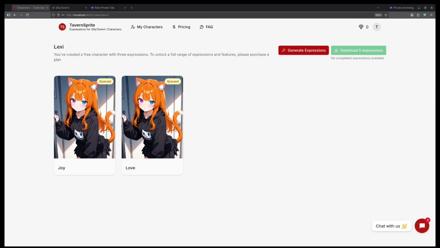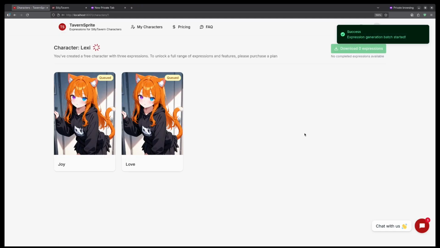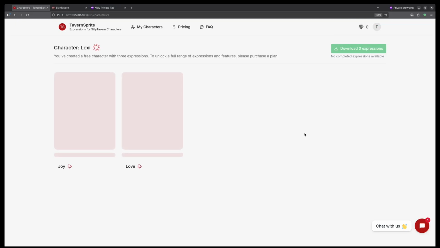Here you can see it will take you to the character page. Your character is created with the two free expressions that you get without paying anything. In order to create the expressions, you just need to click the generate expression button. Let me just click it. It will start loading and it will create the expressions in the background. It will take a couple of minutes.